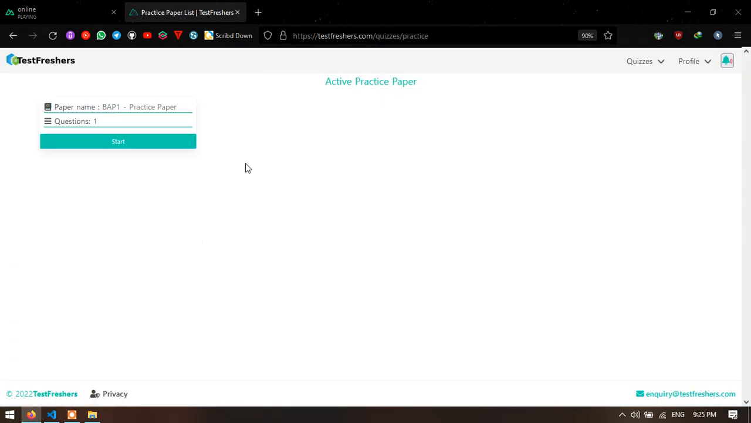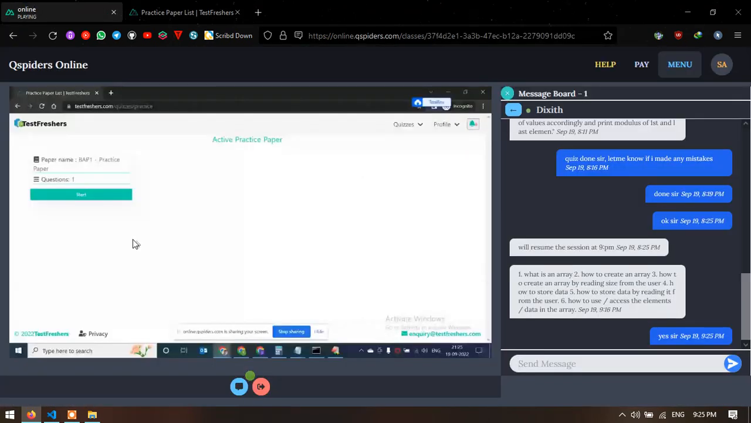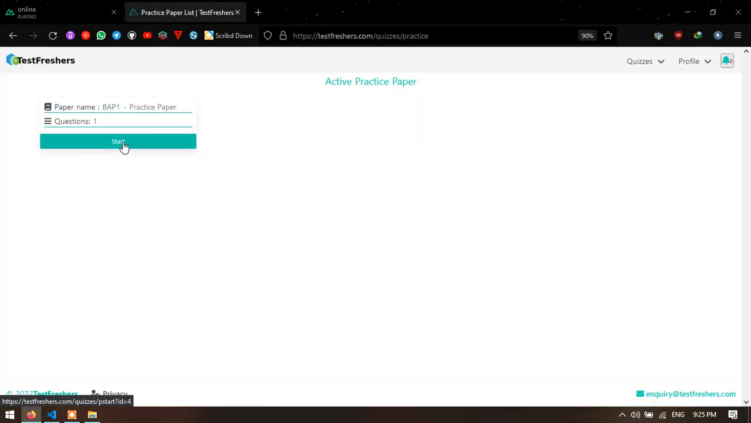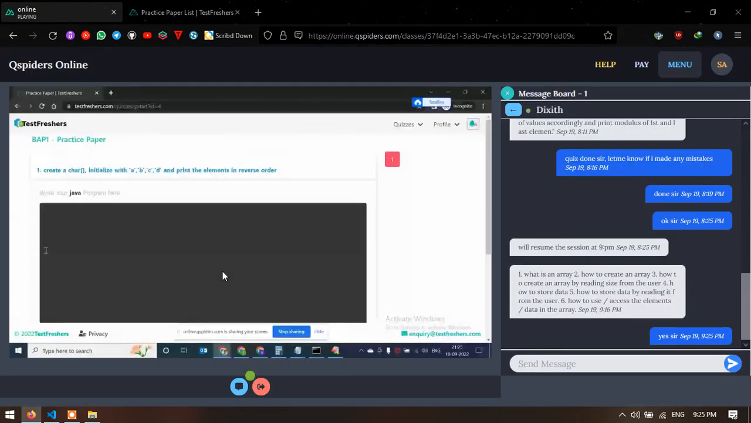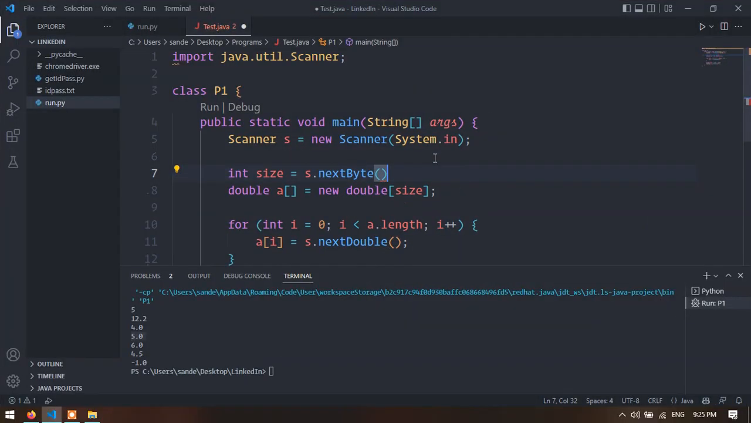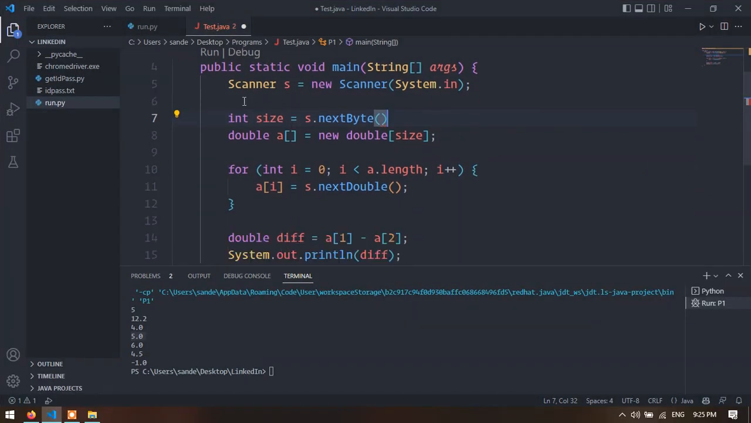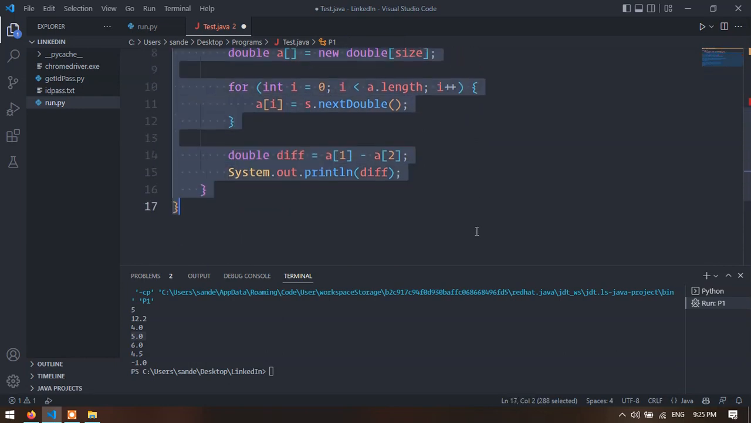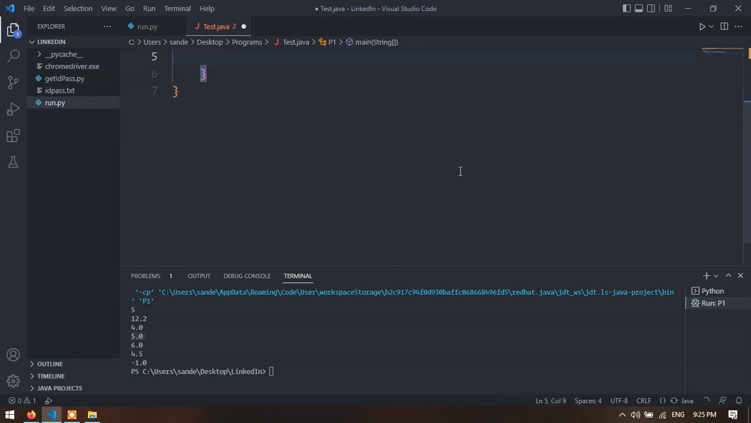You'll have a paper called practice paper with one question. Just click on start. See, there is a question. I want you to execute this. There is one question. I want you to type your complete program here. Create a character array, initialize with A, B, C, D, and print elements in the reverse order. Understood?